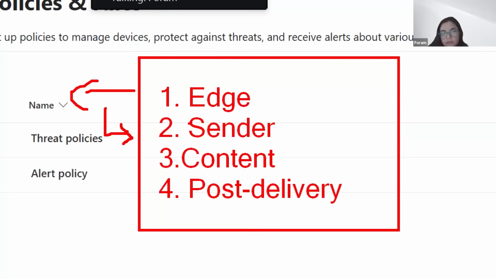Even though the sender is right, what if the content is not proper? The content has the problem. The content is malicious, the link is malicious, redirecting to a malicious page, and that also creates a problem in your environment. So we need content-level detection also.